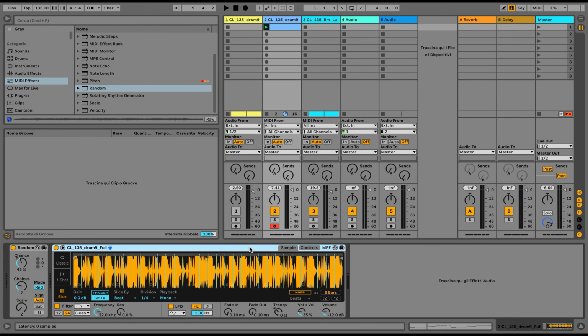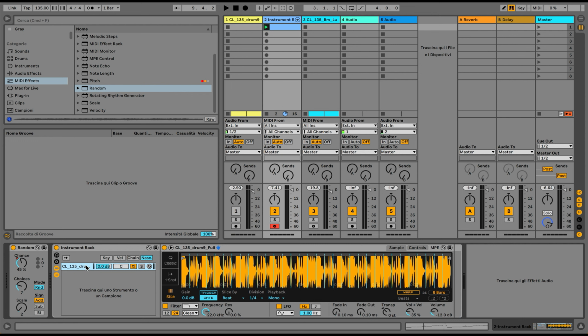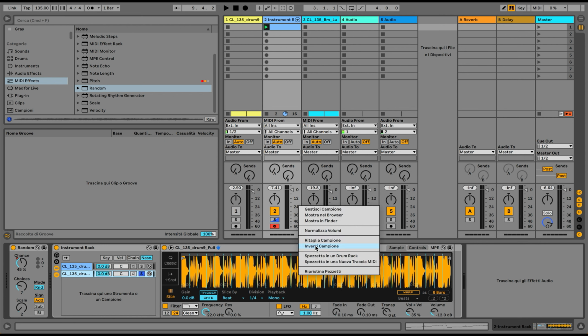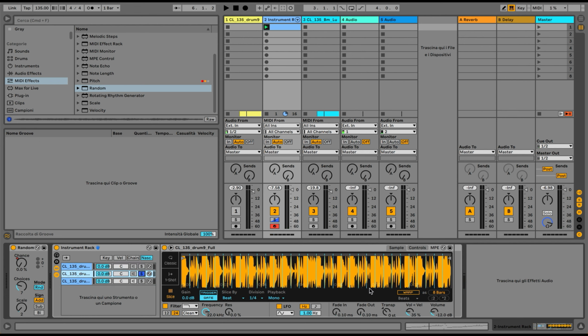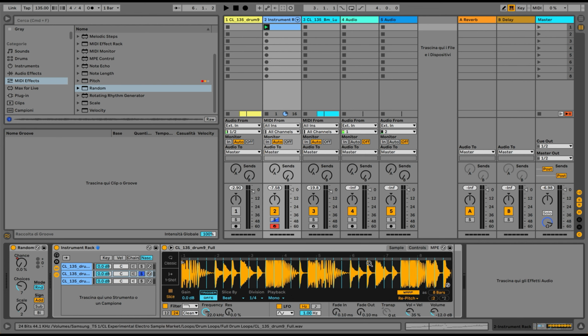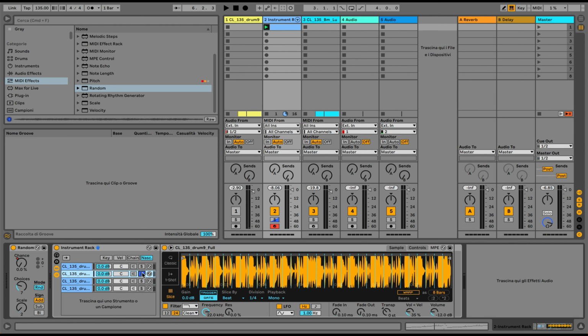Another way to go is to create a group channel like this, keep the original sounding Simpler instance, and then duplicate it and start to play with the audio file. So the first thing I can do is to reverse it. Then I can use the warping function, then the Repitch, for example, stretch it to the maximum. And then just play with the various effects of Ableton or any plugin that is most to your liking.